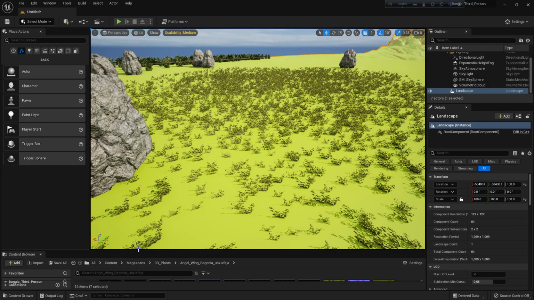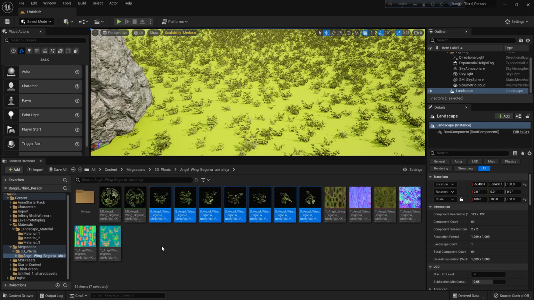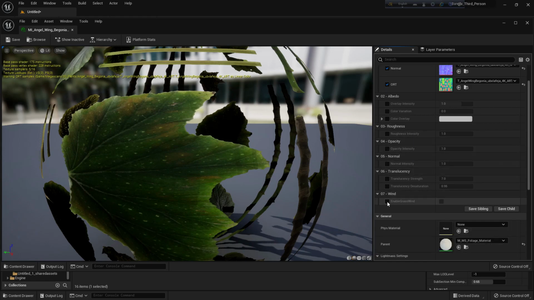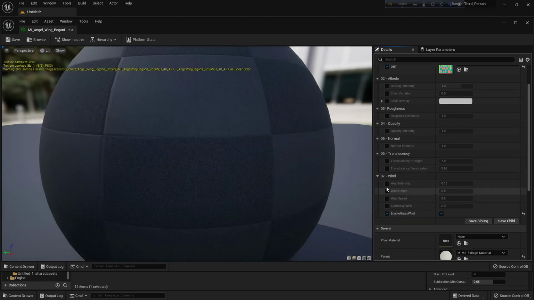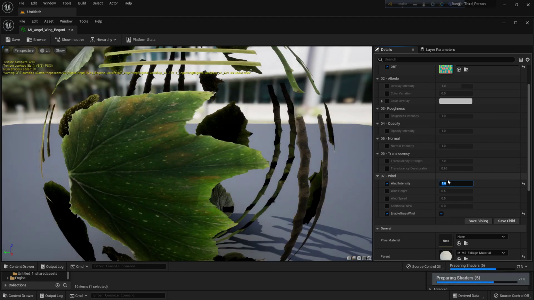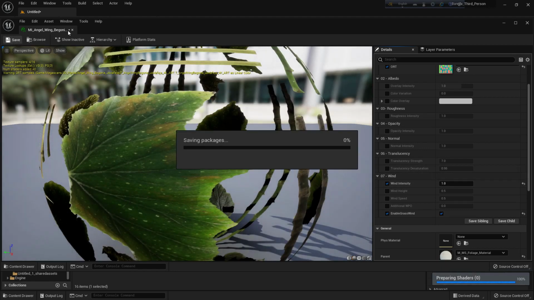So go to the folder, and here are two materials. From this material function, we can add a wind effect. Go inside the material, enable the grass wind, and the wind intensity is 0.15 by default. I set it to 1, which means full volume.